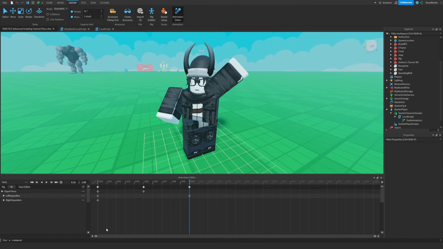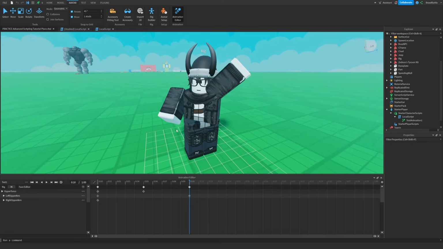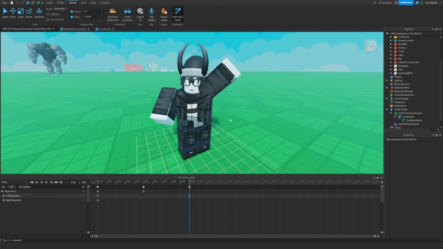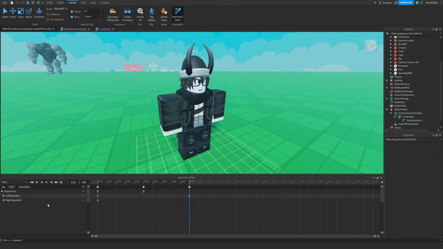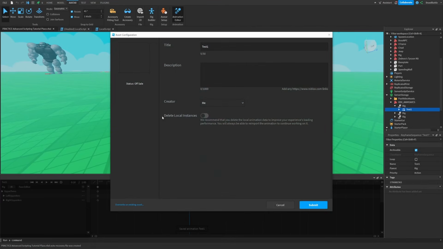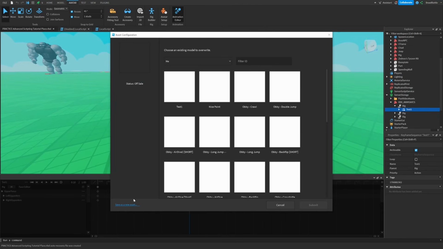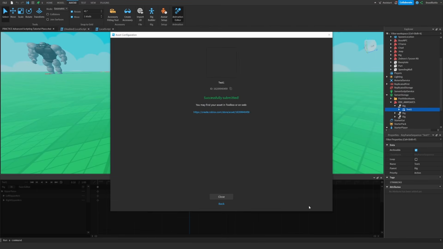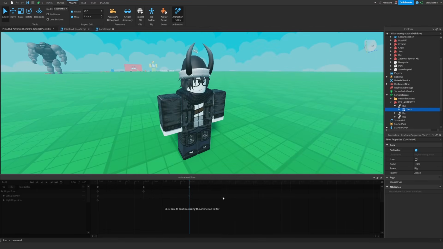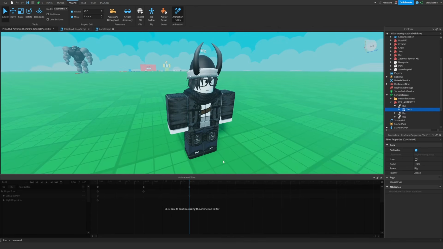So now that we've done that, there isn't any visible change to this thing, but we've now added more priority to this animation. And in order to see our change, what we have to do is publish this animation to Roblox again. So we're going to hit the three dots, hit Publish to Roblox, and we're going to overwrite an existing asset, which is going to be our test one right here. So we're going to hit Submit. And now our animation should be updated. Our ID is still the same, so we don't have to worry about that.